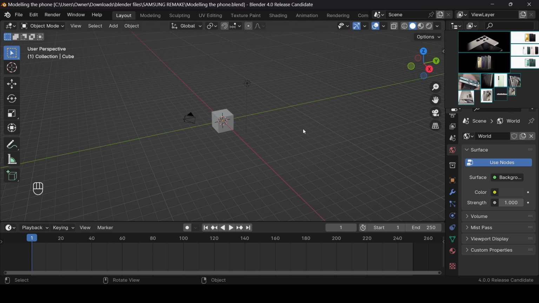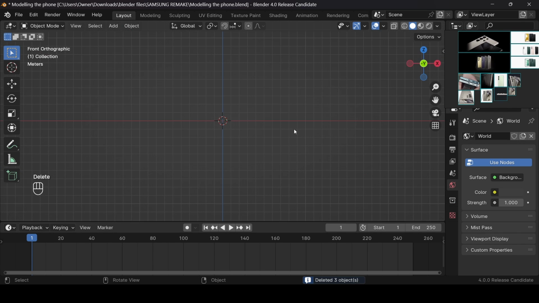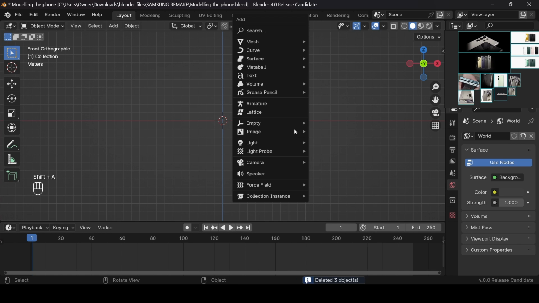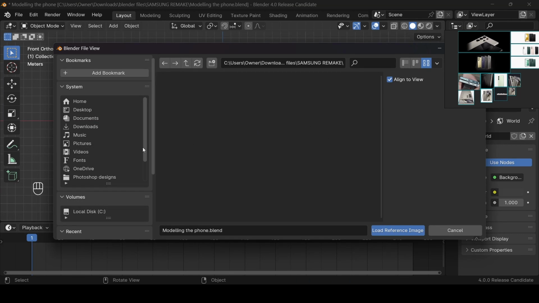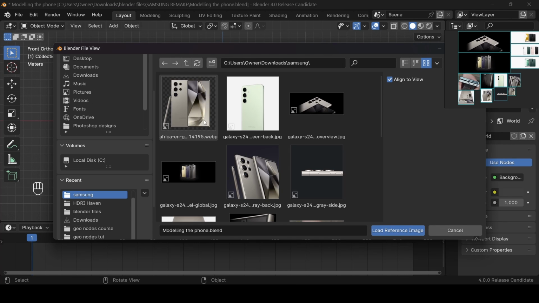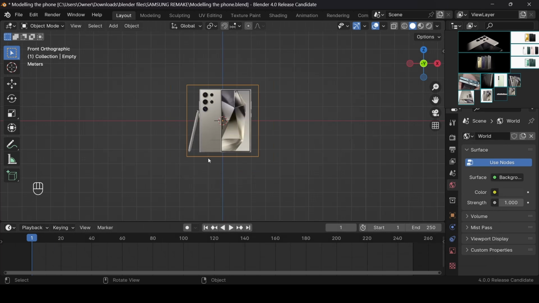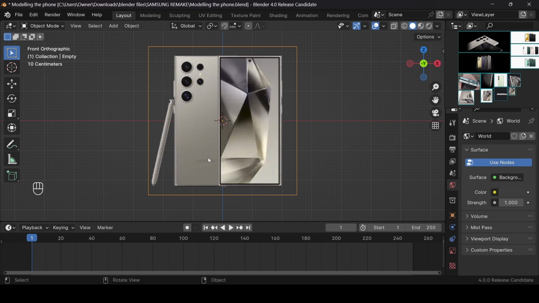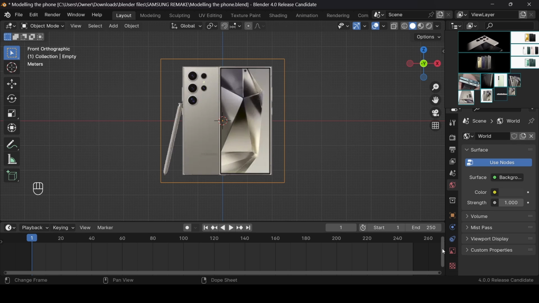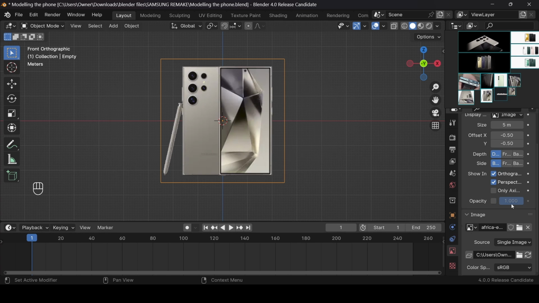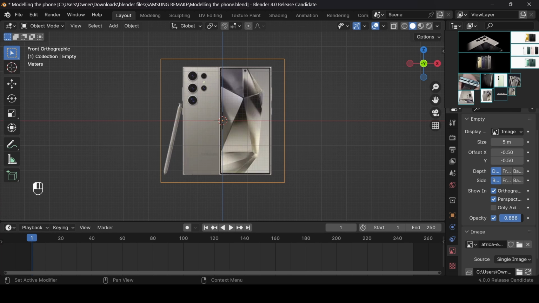So what I'm going to do is I'm just going to come to Blender. I'm going to press A to delete everything in my scene, and I'm just going to press Shift A, come to image reference, and I'm just going to come to Samsung here. I'm going to select this reference image. So we're going to start with the S24 Ultra right here, which is nice. Then for the opacity, I'm just going to come here, and I think I'm going to reduce the opacity down a bit, something like this.